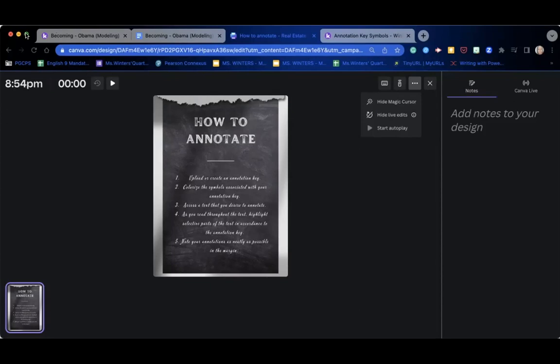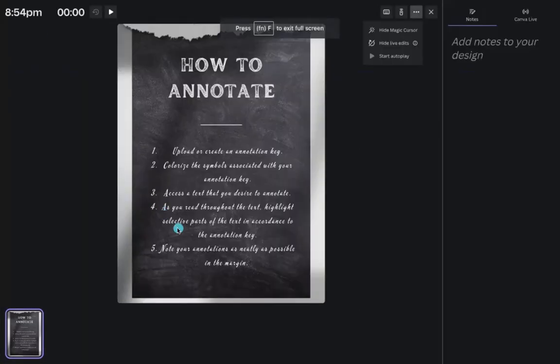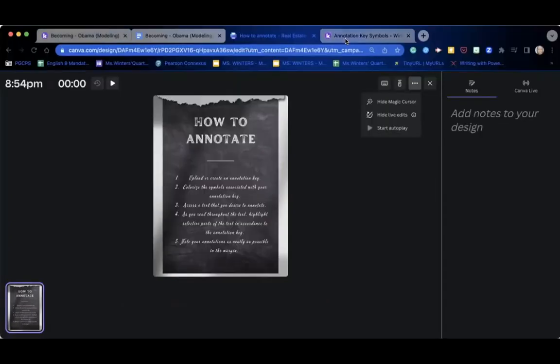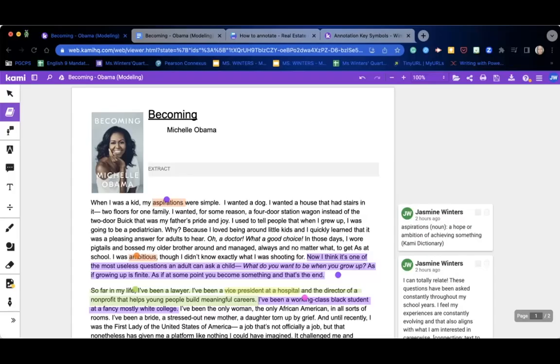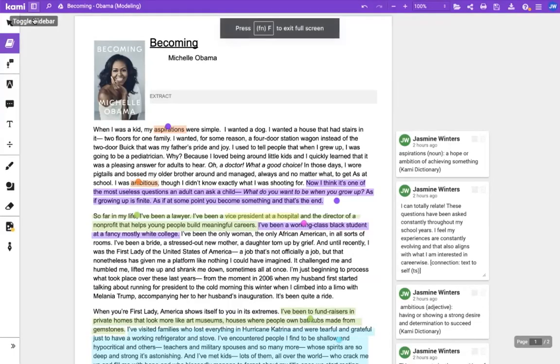All right. So, as you read throughout the text, highlight selective parts of the text in accordance to the annotation key. So what do we mean by selective? That means that you should not be highlighting everything. You only want to highlight whatever comes to mind in terms of what you want to take note of, whether it's a question or an unfamiliar word or whatever else is noted via the annotation key.